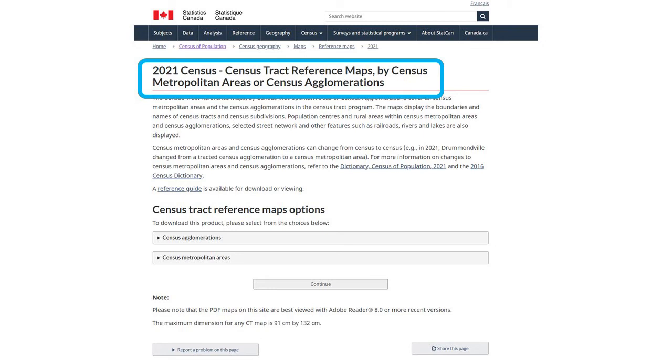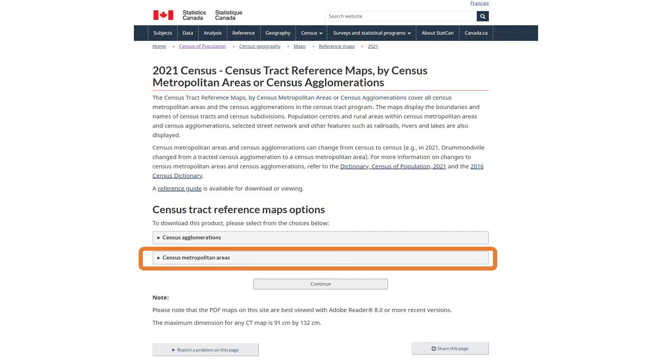I will also make a link available if you're taking a course with me through the online learning platform. But whether or not you take a course with me, here are the search terms that you would use to come up with this screen. When you see this screen, you will have a choice of either downloading census tract maps for a census agglomeration or a census metropolitan area.